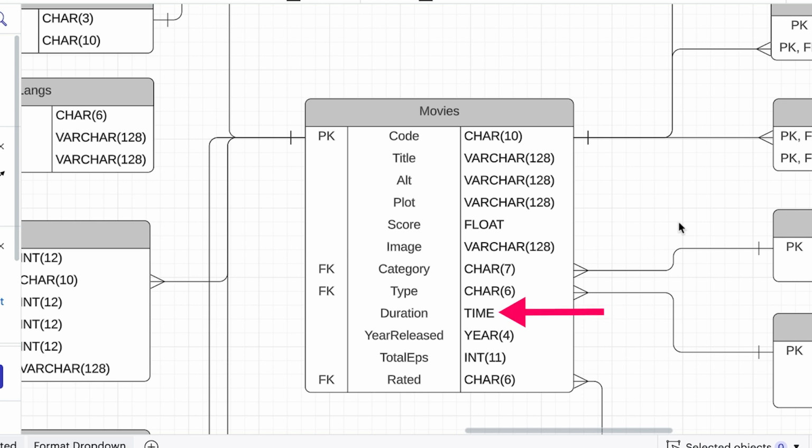The duration field represents how long the movie goes for. This is shown as a time field, but I'm not sure if the chosen database vendor has this data type or if it's appropriate. I would suggest using an int value to store the number of minutes instead. It can be converted to hours and minutes if you want to display it that way on a screen.